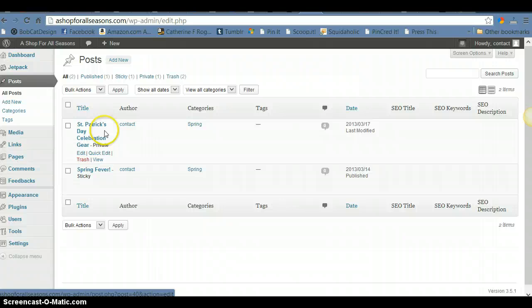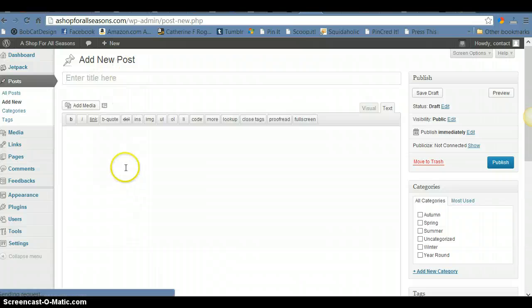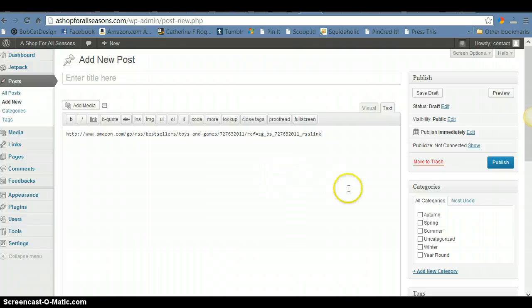Okay, new post. And you would paste it in, in your widget or wherever it needs to go. I don't have one set up here. But at the end you do tag equals your affiliate ID minus 20, and that would be it.